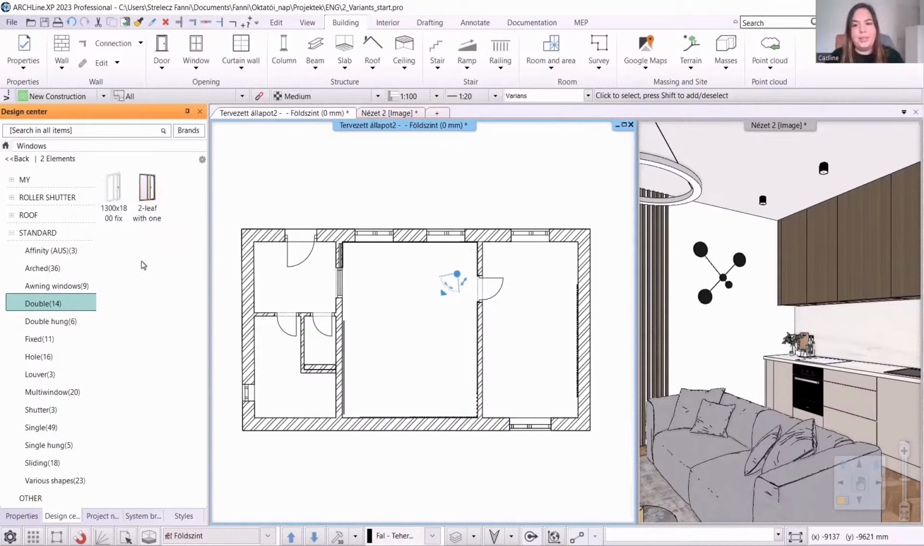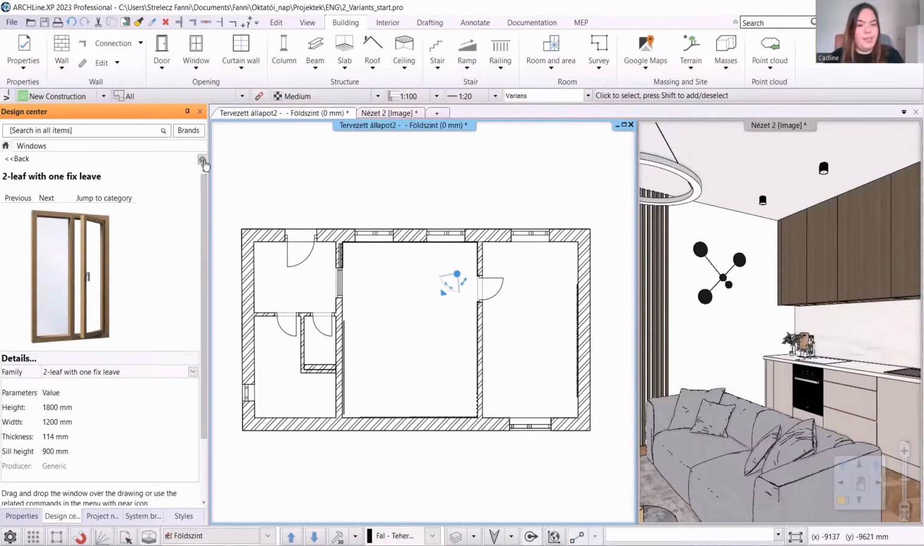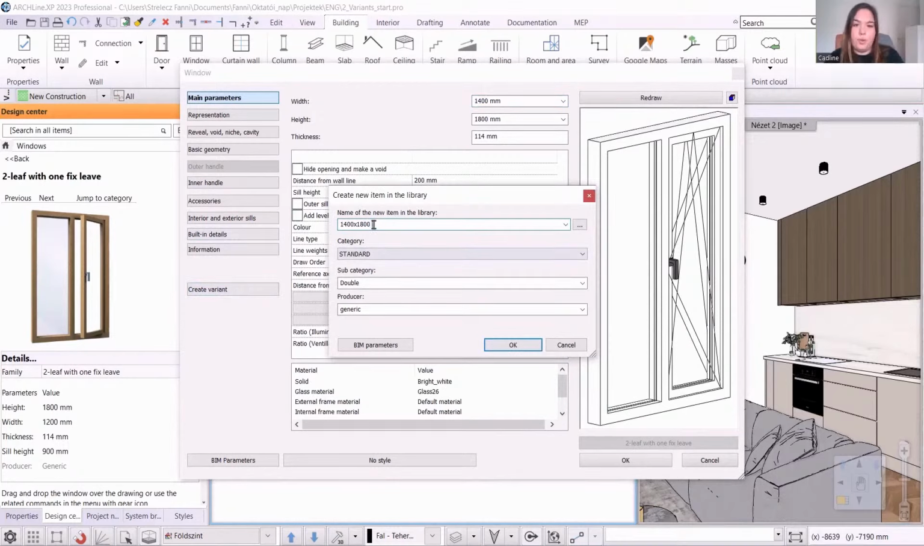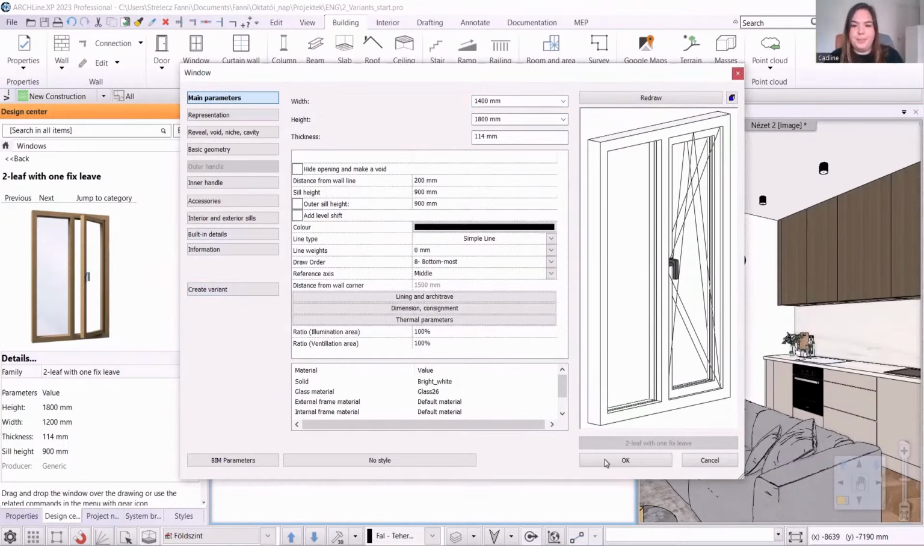We can also create variants from the design center. Let's explore that. So I select this window, click on the gear icon and select settings, and we reach this window. I will change the width to 1400 millimeters and save it as a variant. I name it and click OK.